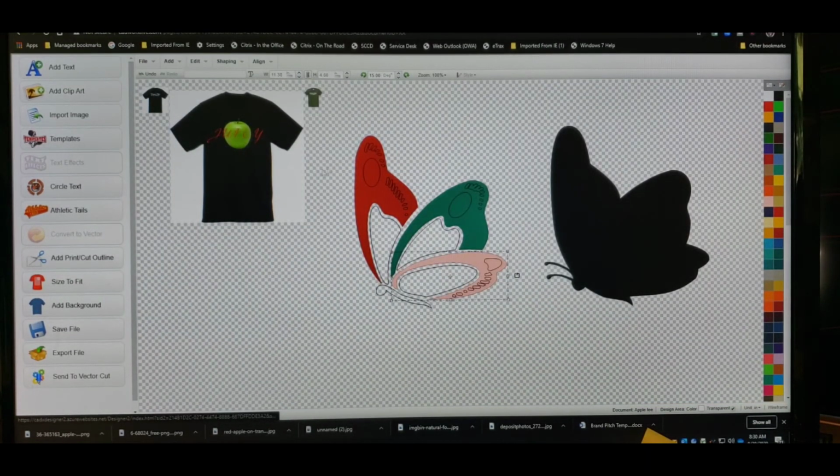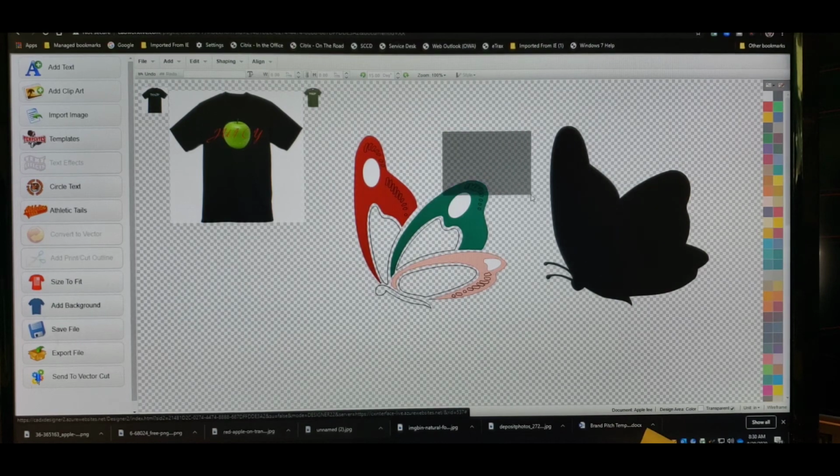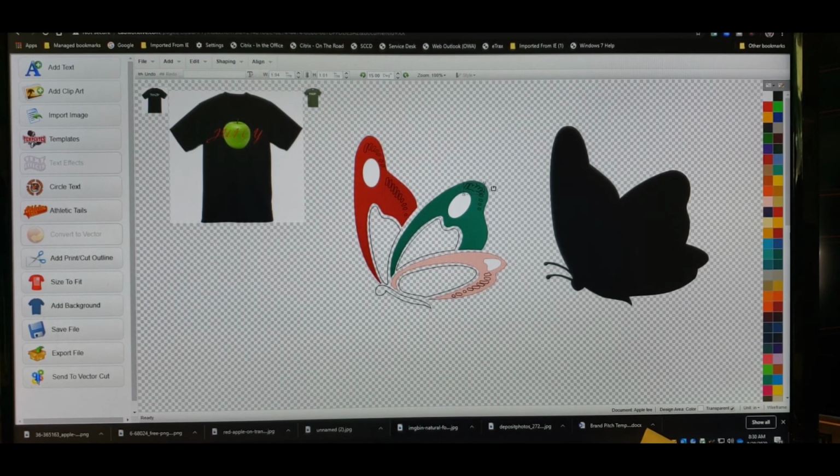Pink. White. Not gonna go too crazy. Just want to show you guys a little bit of this.